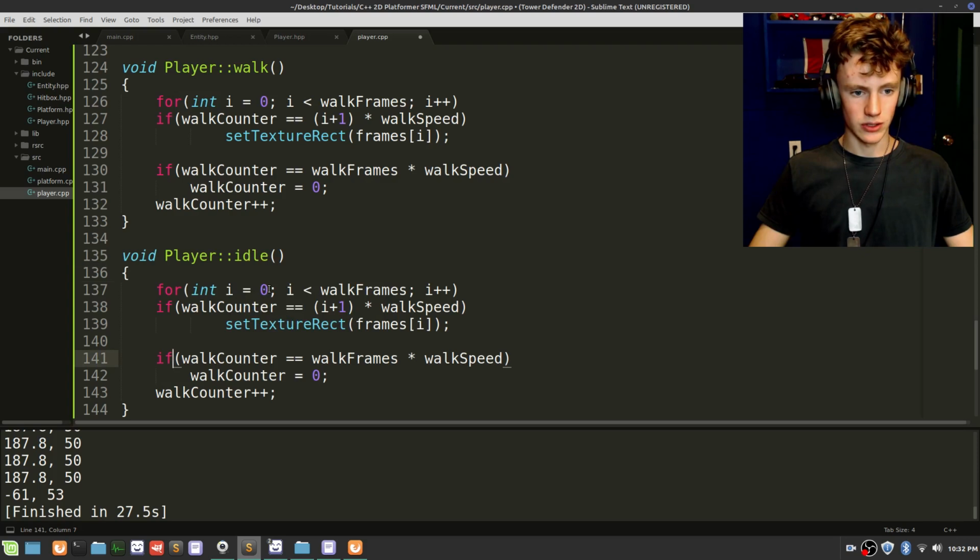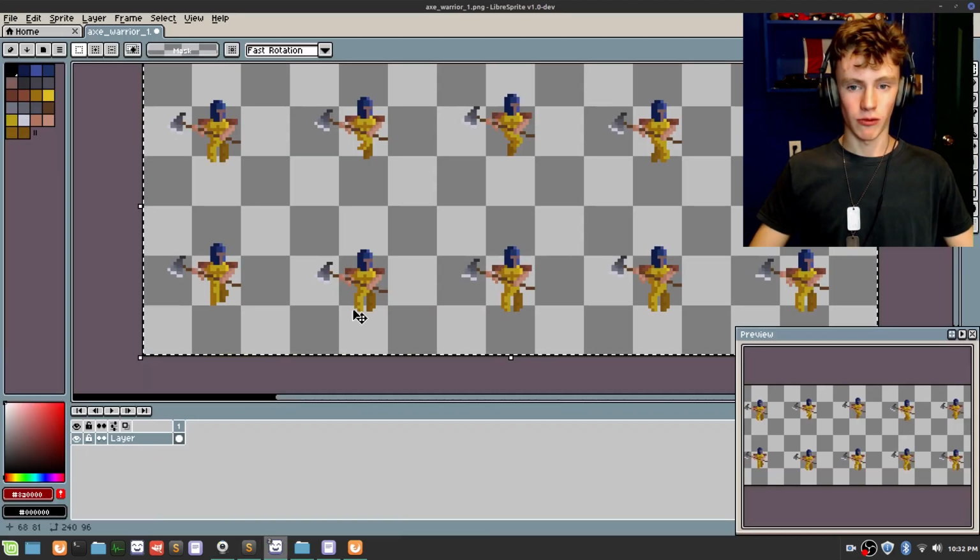So in idle, the first thing we change is that instead of setting i equal to 0, we're going to set it equal to 1. The reason we do this is because if we just set it equal to 0, we'd actually start off the idle sequence as the last frame of walking. We don't want to do that, so that's why we're going to go plus 1, so this way it's going to start off at the first frame of idling.